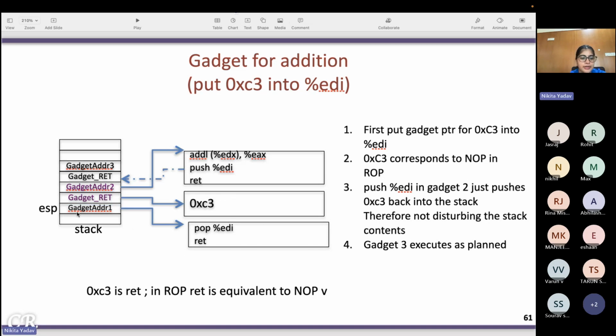So what will happen is that when we return, this gadget pop EDI return will be executed. It is going to pop the content from the stack, which is the pointer to the return gadget, and this value will be stored into EDI. When it returns, the next gadget address, which is already placed here, will be used. Then the control will be transferred to the add gadget, which we were originally looking at.